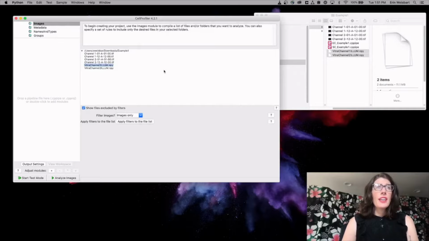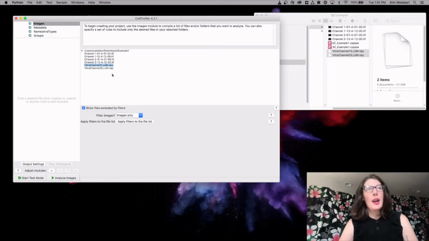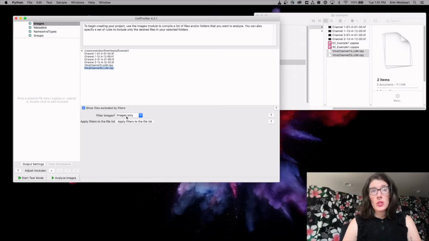And so if we were to proceed from here, we would actually end up getting possible confusion and error, because currently we have this filter images turned to images only. And so if we show what that looks like by applying filters to the file list, it will then gray out any file that it doesn't recognize as matching those filters. And so it actually grays out our illumination correction, which we don't want.